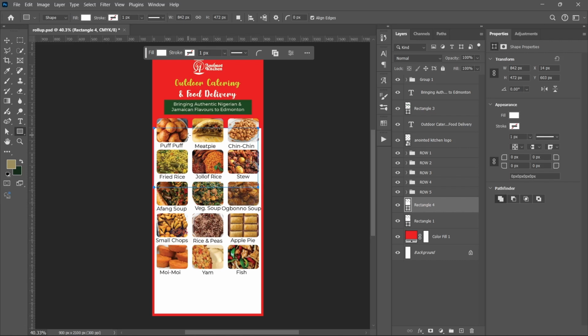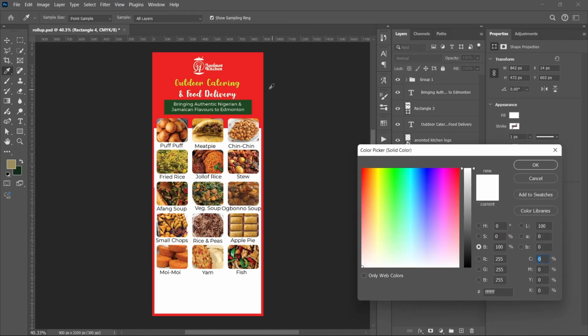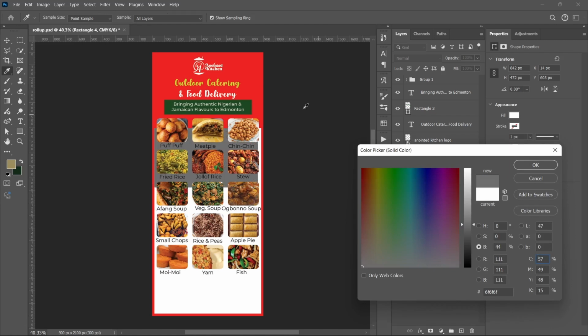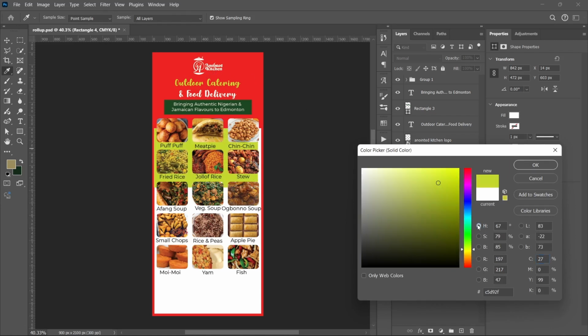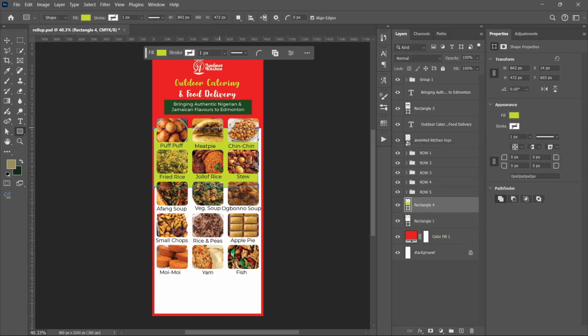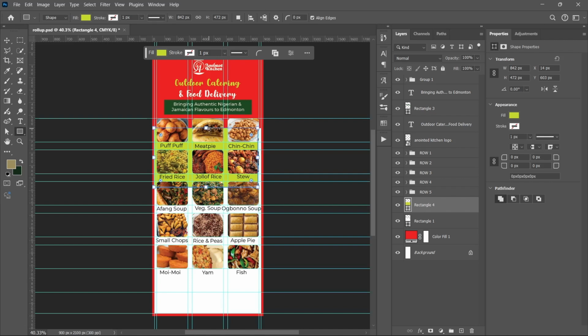Okay, we can change the color to green. Okay, this is the hex code for the green. Okay, and we can adjust it. Let's use our grid. So we can adjust it like this. Okay, we have our green.